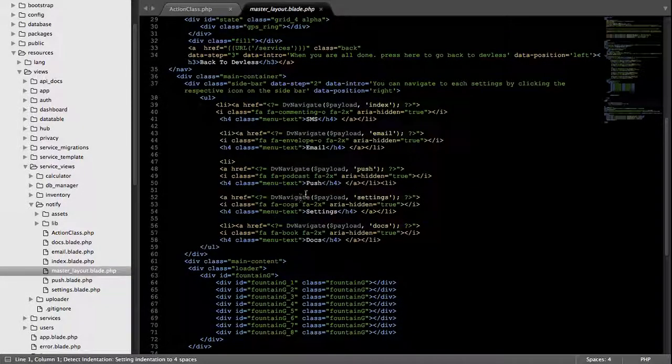So for example, to create the navigation to navigate to push, all you need to do is add dv navigate and then the payload, which is preset. It just contains everything to identify the service, and then you add the leading name for each blade template, and then you can access this from the outside.